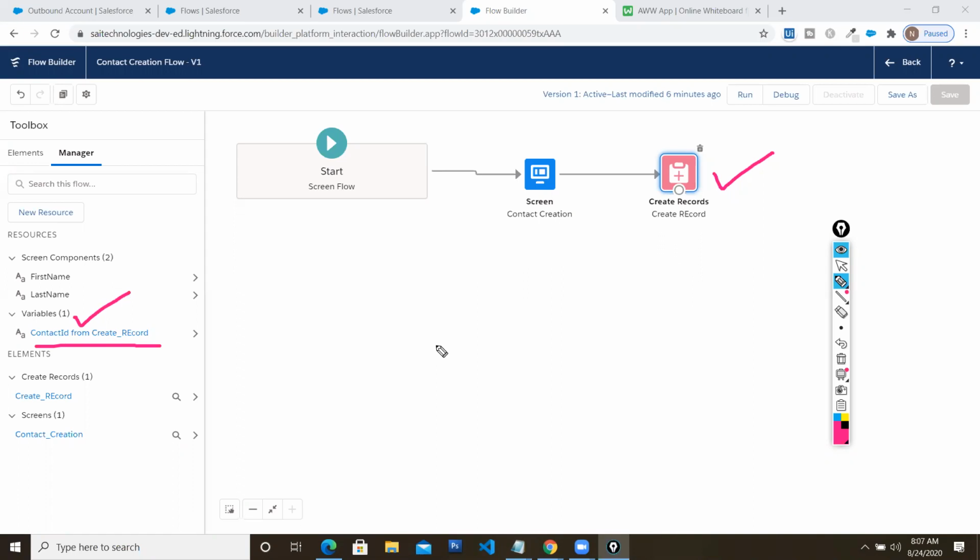Can you also include a lookup field? Where do you want to create the contact? Yes, under which account? Yes, we will go step by step. That's probably the next scenario.